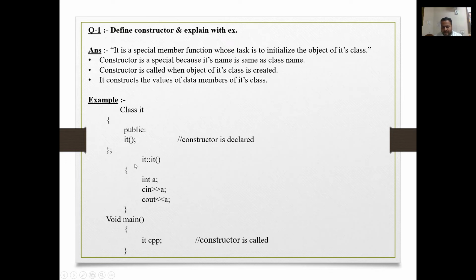Over here again, outside the class, I made a function call. Here I am taking integer a, cin a, cout a. Here I will take a value from the user and print it here. Then void main, IT cpp. So whenever you call the particular object of the class, at that time the constructor is called. This is the basic syntax of the constructor.